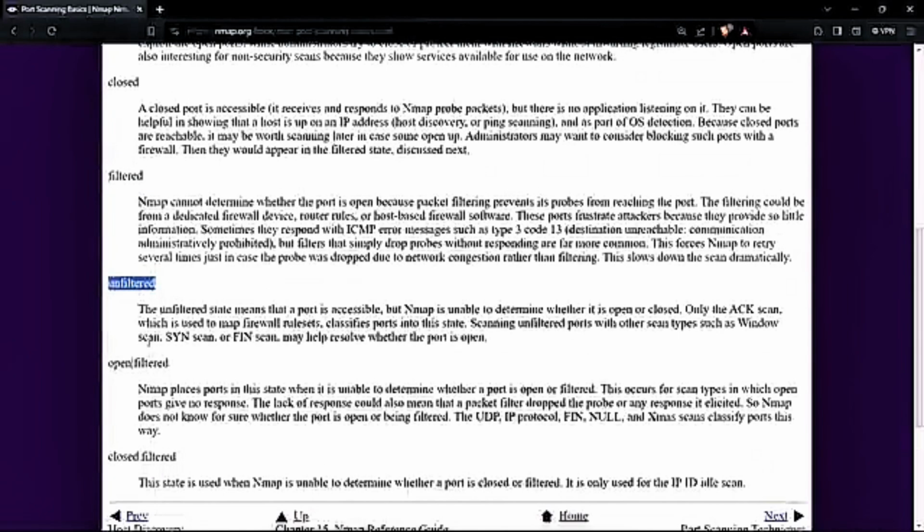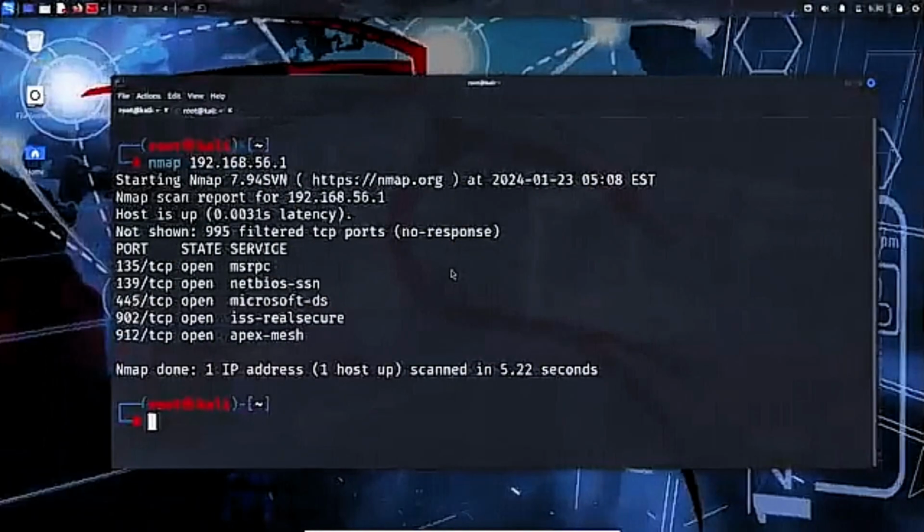Open and filtered: the port might be open or filtered, but the exact state remains elusive. Closed and filtered: the port is either closed or filtered, but the precise state cannot be determined. So, with this voyage through port states, Nmap unveils the service landscape of your target.